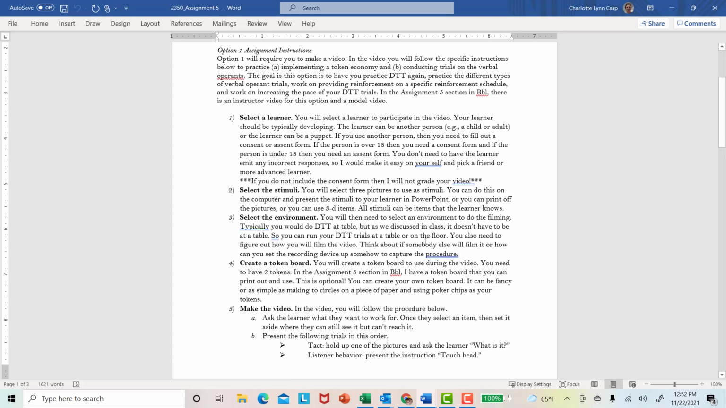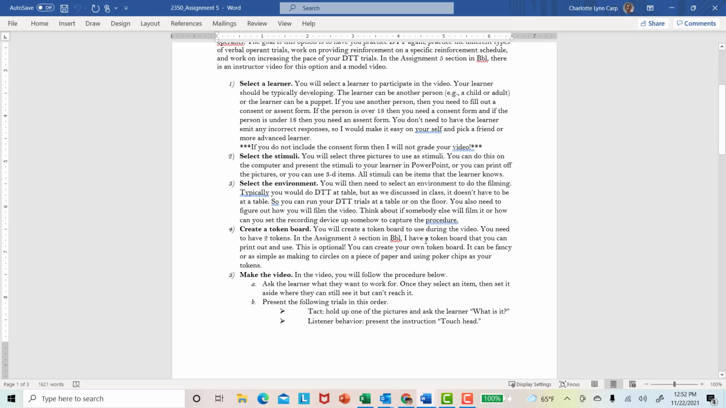The first thing you're going to do is select your learner, very similar to what you did in assignment 4. I would select an older learner, so one of your friends, something like that. Or you can use a puppet. If you do an actual learner, then make sure you have a consent or assent form. If you do a puppet, you don't need that.